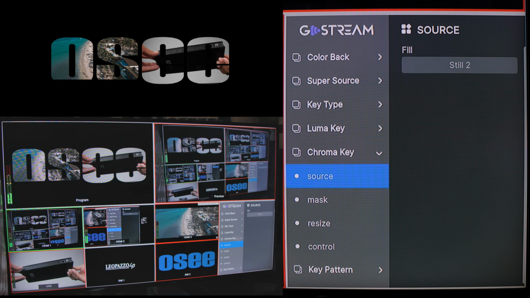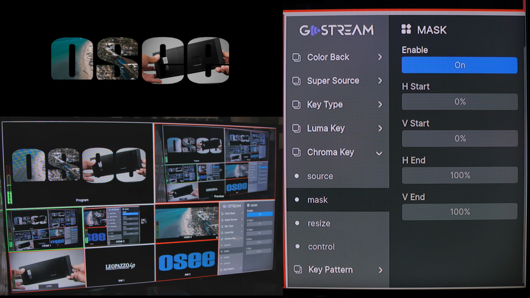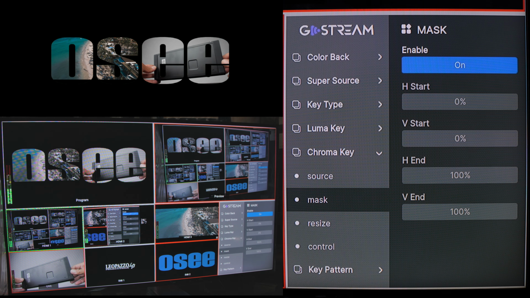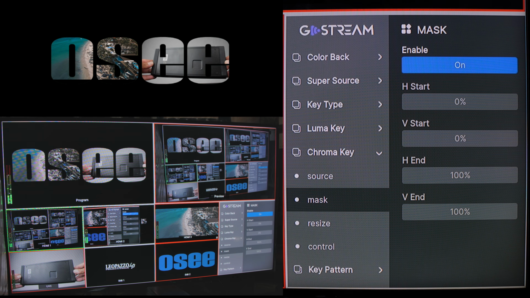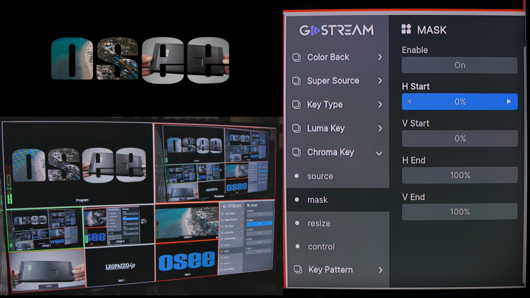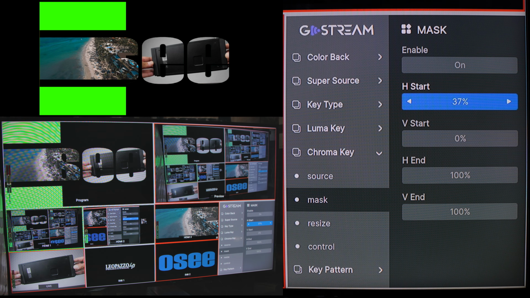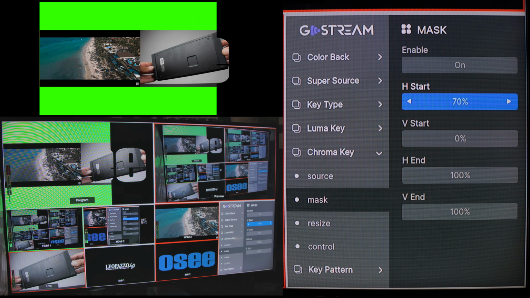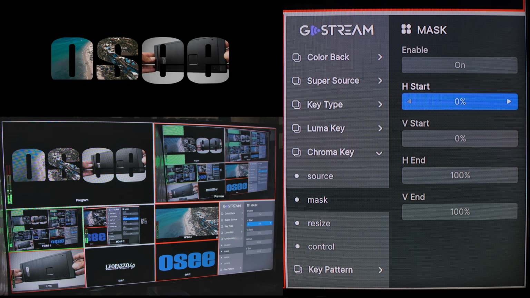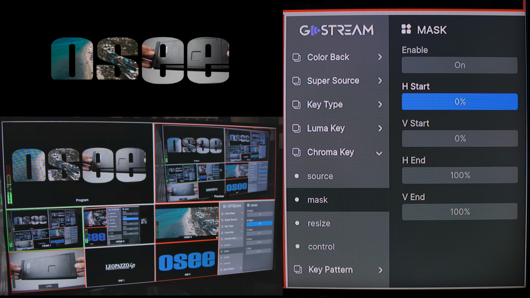Next over here, what we have is mask. Again, same idea. We're going to be able to adjust and crop this key of the Chroma Key. So just to give you an example, H start, same idea as last time. We can go ahead and wipe away the mask over here and just do some cropping.